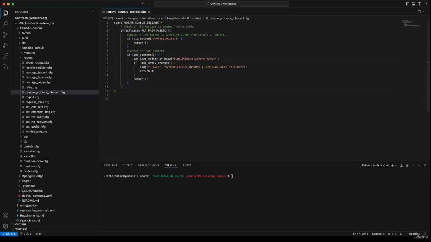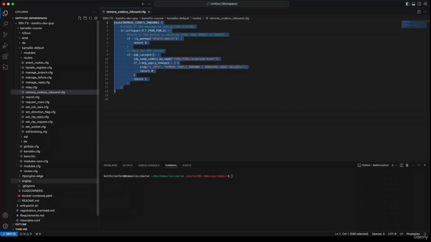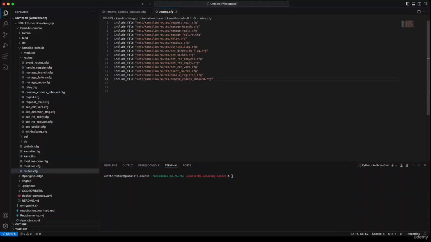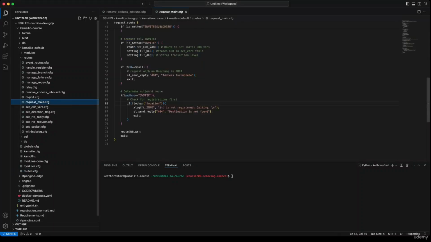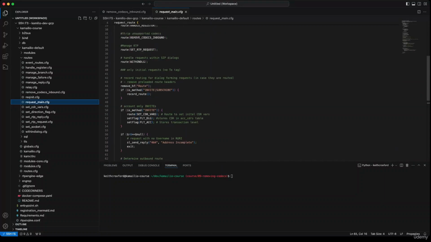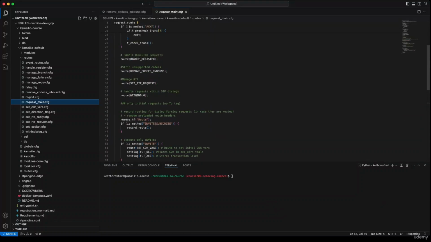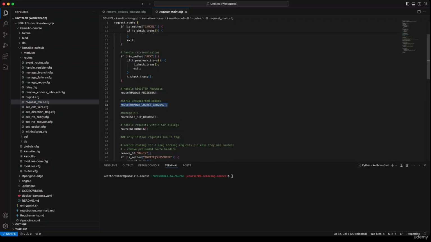All right, so once you have this file made, this remove codecs inbound, then we can go into the routes.cfg. Just make sure you add that in there. And then we also need to go into our request main, and we need to specify this in here somewhere. In this case, I am just calling this route basically right underneath the handle register. Just add that in there, route remove codecs inbound.